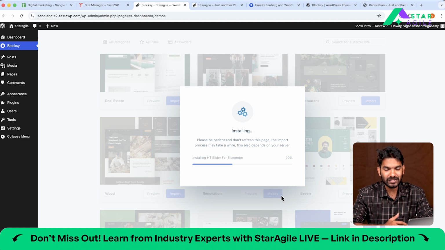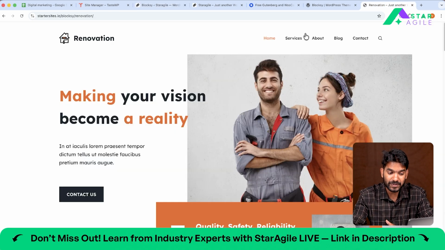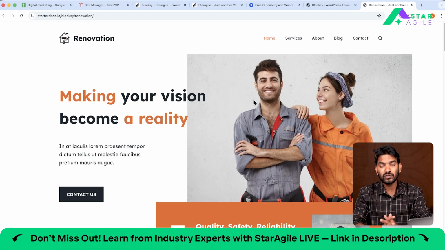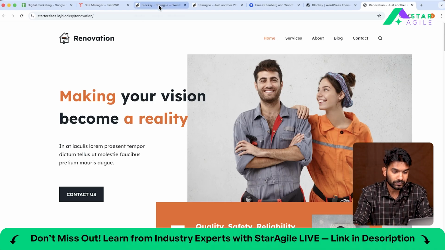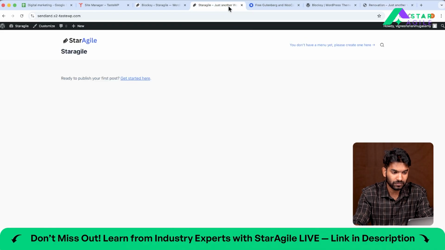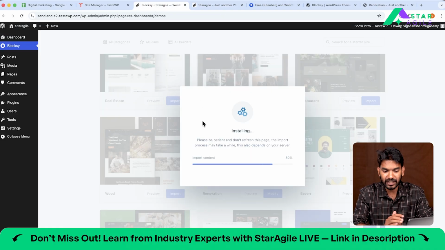In that case, this entire website now will become your website. You just need to change the images and content. If you want to change the font style, everything you are able to change. It is free to use. Now it is getting imported. It will take hardly 15 to 30 seconds.